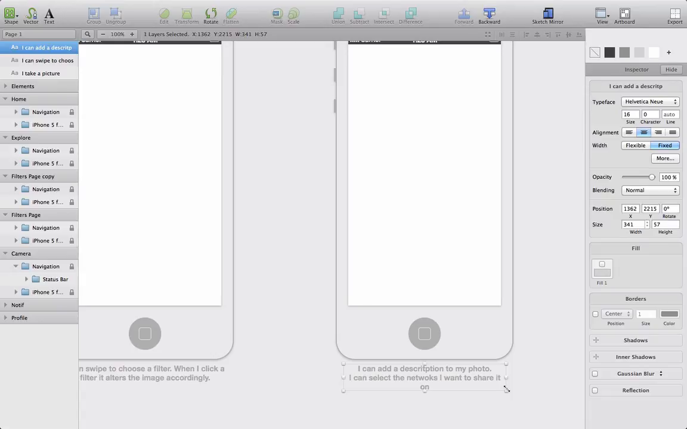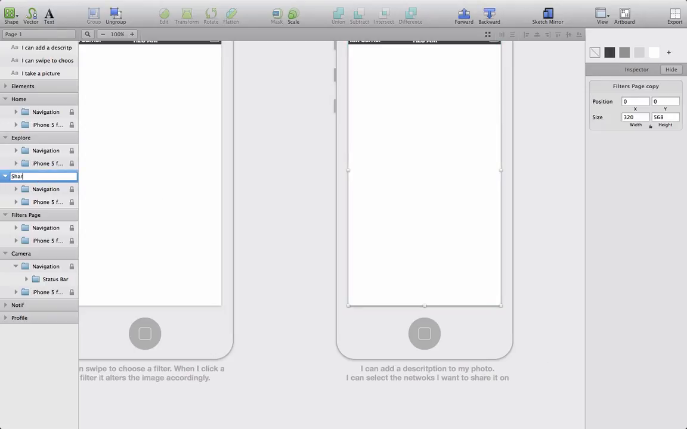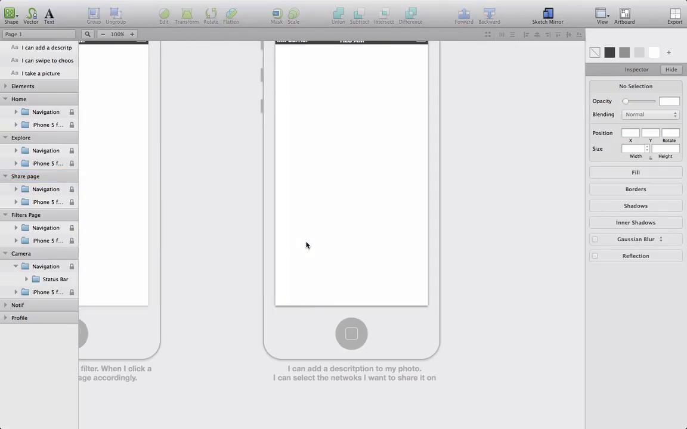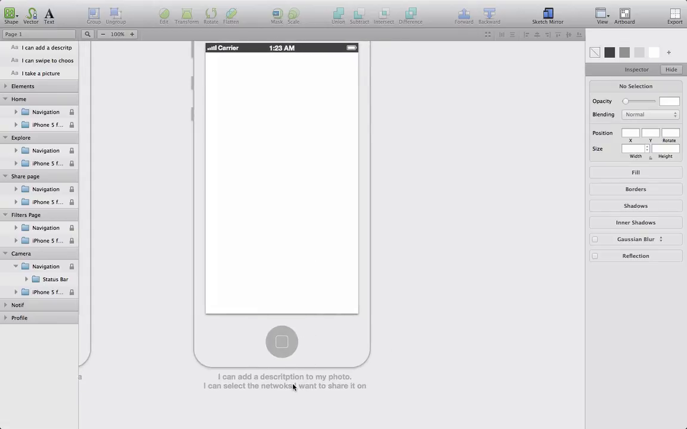That's it. We might need to resize it a bit, just like that. Okay, perfect. Now let's rename this page to share page, just like that. And finally, after the last screen, we add a text field that says, my picture is shared on my followers feed, and it is published to the Explore section if I get enough likes.